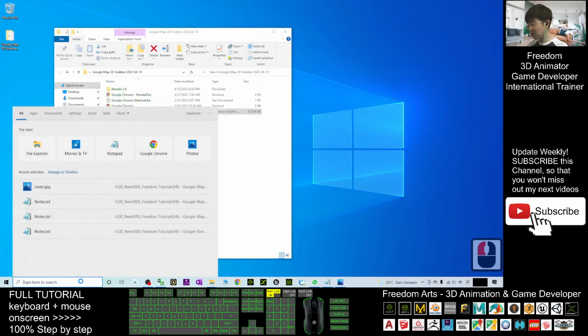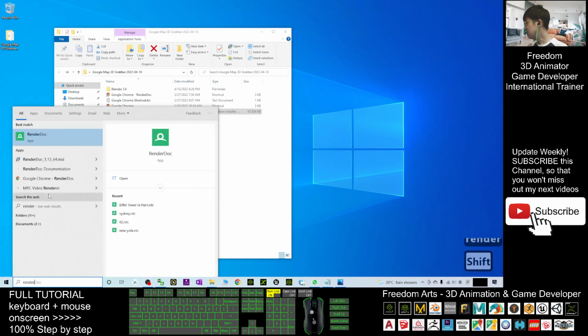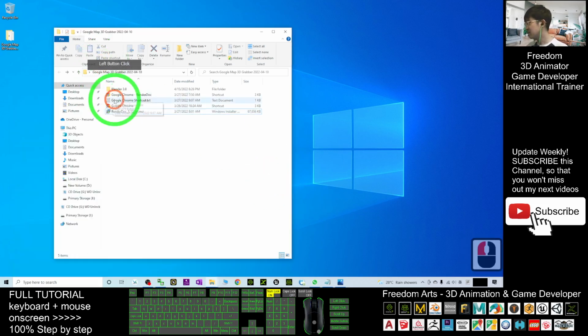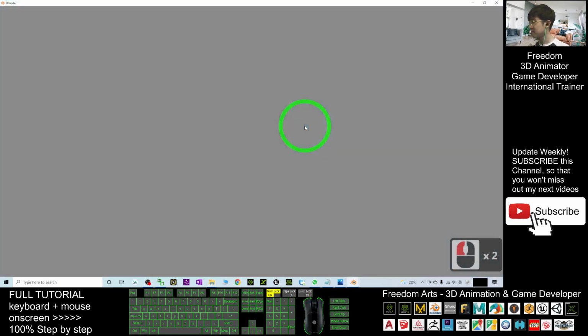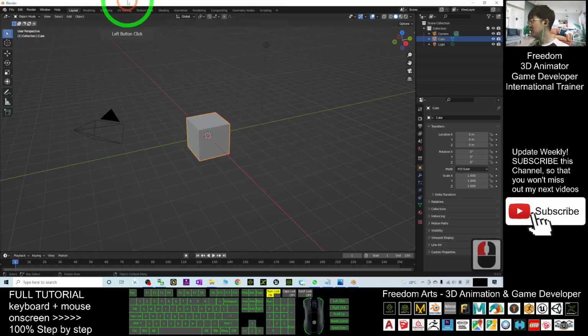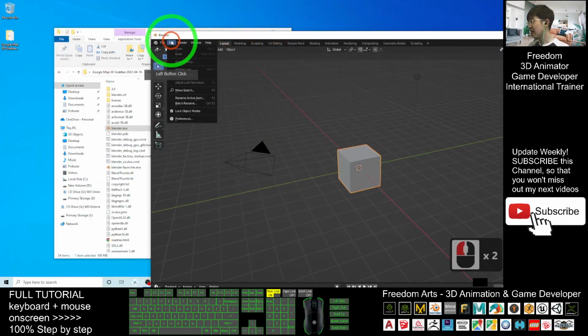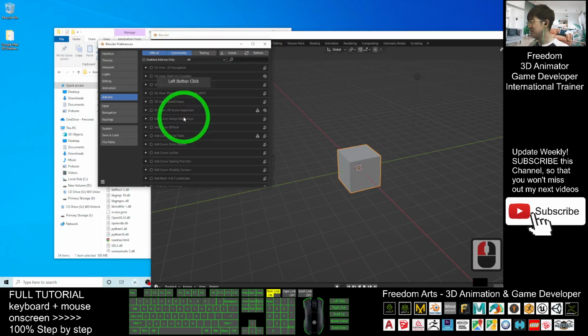Once you have downloaded RenderDoc 1.13, next, open the Blender 3.0 that I gave you. You double click the Blender here to open it. And you need to go one more step here. Once you have opened it, go to Edit, Preferences.